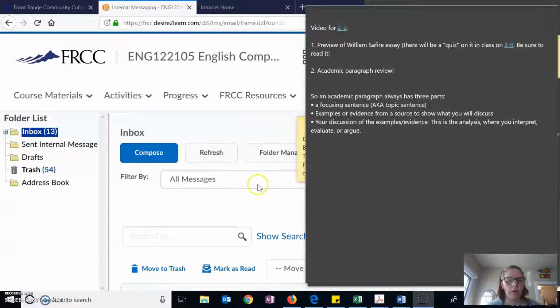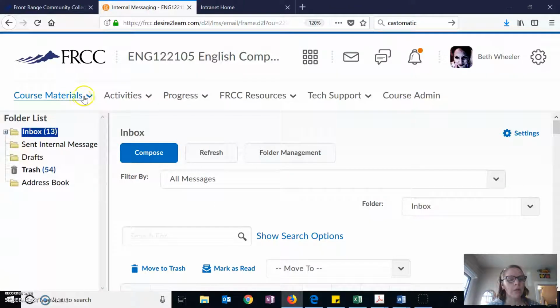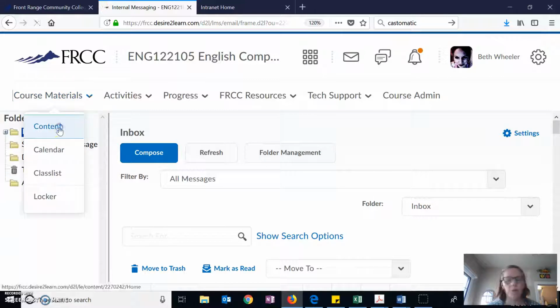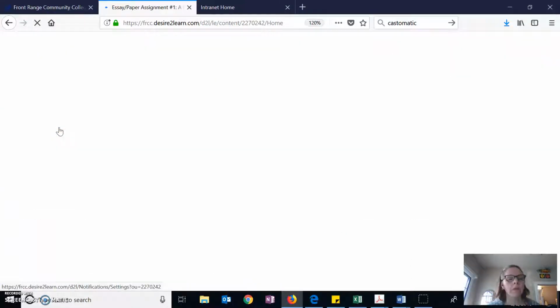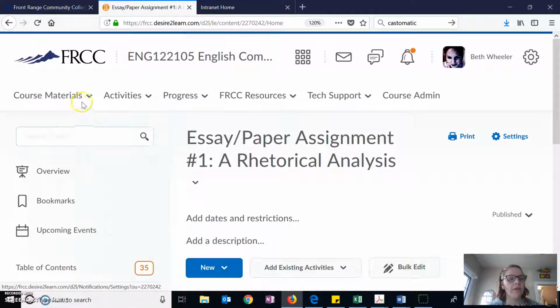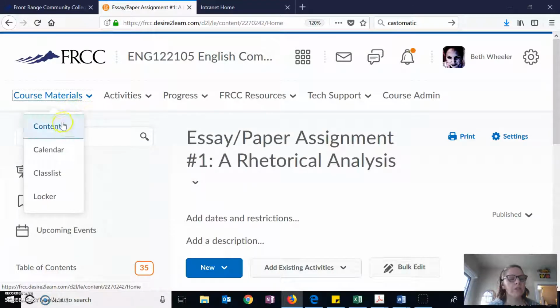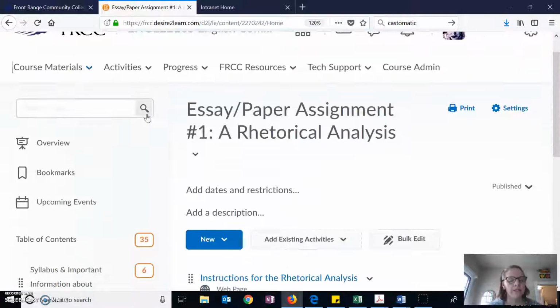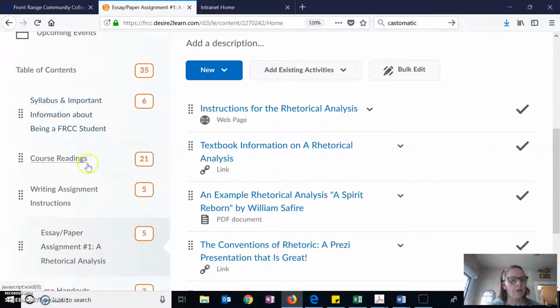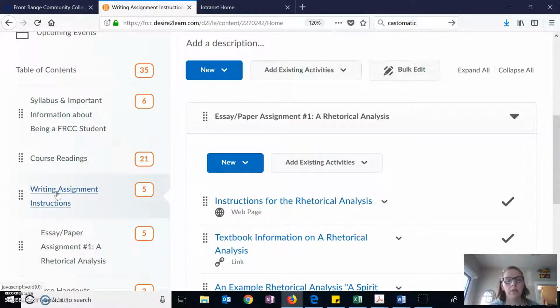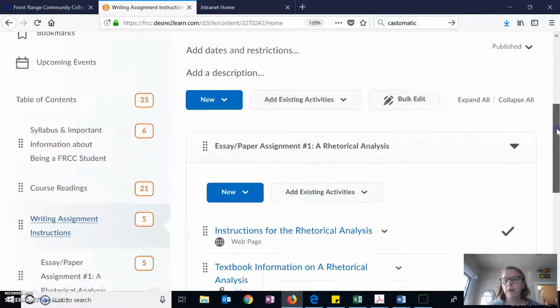And so let's go to D2L real quick. I want to remind you where to find the William Safire example rhetorical analysis essay. So go to course materials, then content. From the table of contents, you can click on writing assignment instructions. And then I think I'm there.